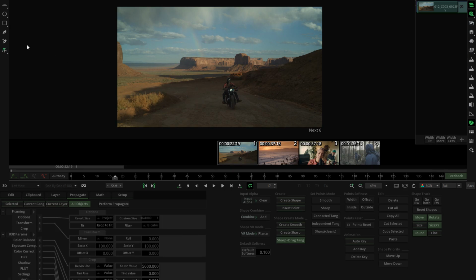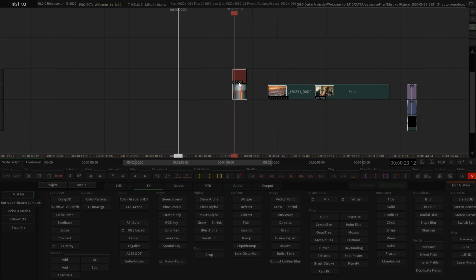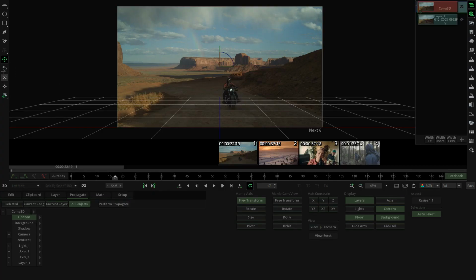This vertical toolbar here is dynamic. So for example, if we go Come 3D on top of my clip, more options will appear here. Those are related with the selected effect. In this particular case, free transform, rotate, scale, set the pivot, or move the camera.